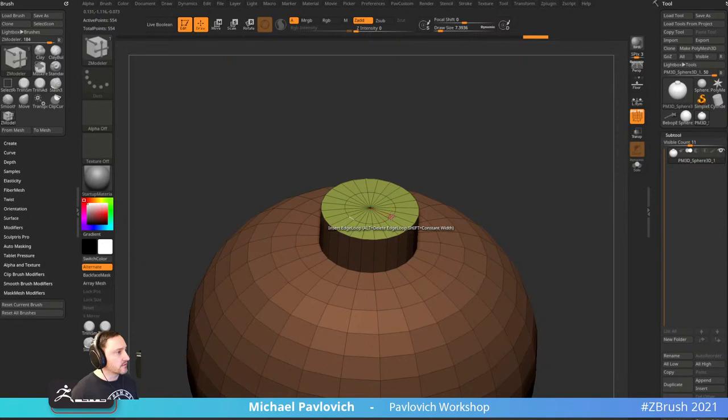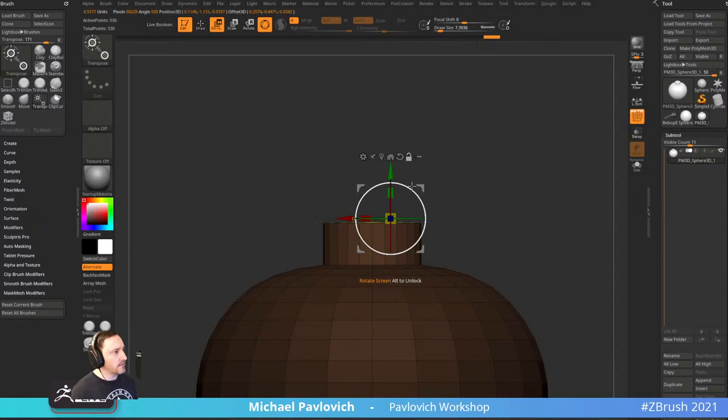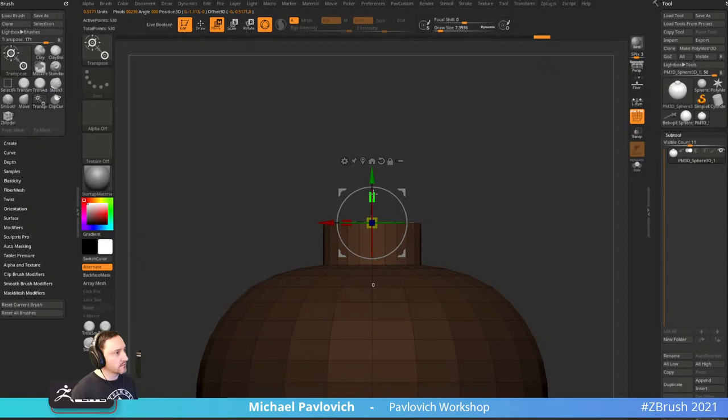ZModeler, BZM, hover over an edge, insert single edge loop, hold down Alt, there we go. And then hold down Control Alt, and we're just going to unmask this top part here. I'm going to unmask mesh center with X symmetry turned off, and then drop this down just a tiny bit. And then I'm just going to Z scale this down. You could also use clip, I suppose, but that'll work.